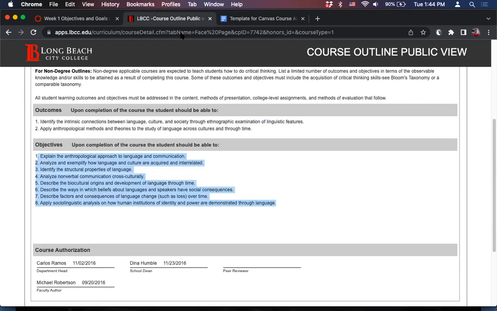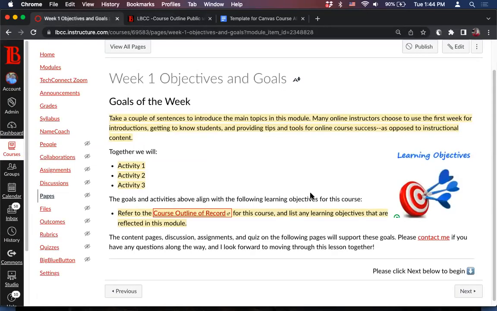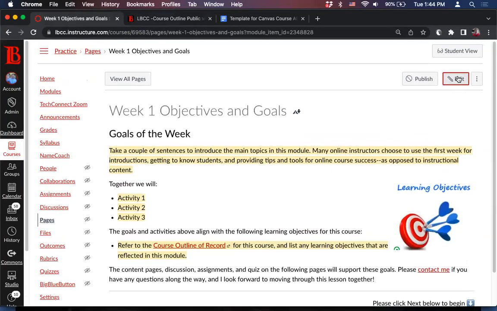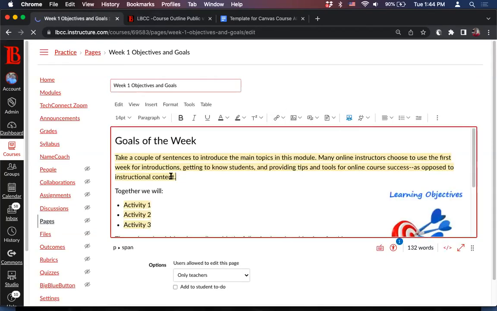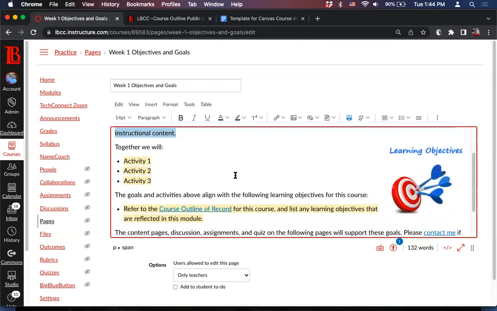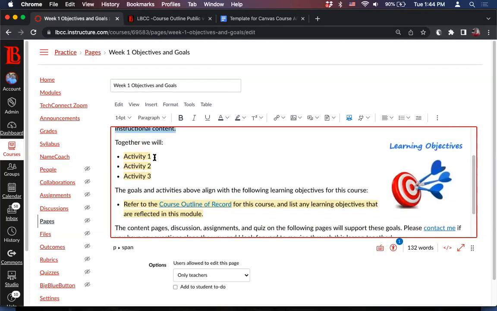And this is important. So when I am on this first page, I'll click the Edit button, and I will type in my own introduction here. I might even write up a quick story of my experience with this topic. And then I will put in some activities. What are we going to do? For example, we're going to introduce what is anthropology. So a few items here.